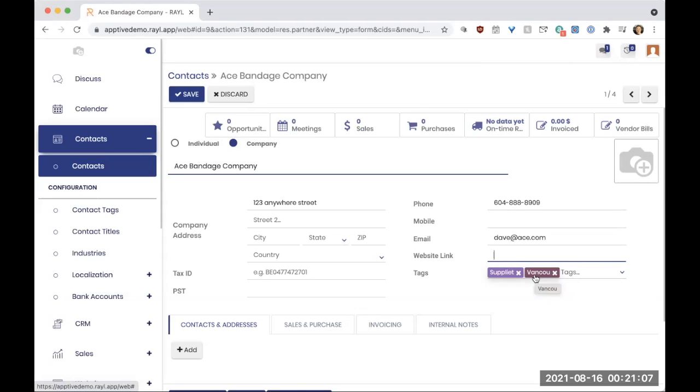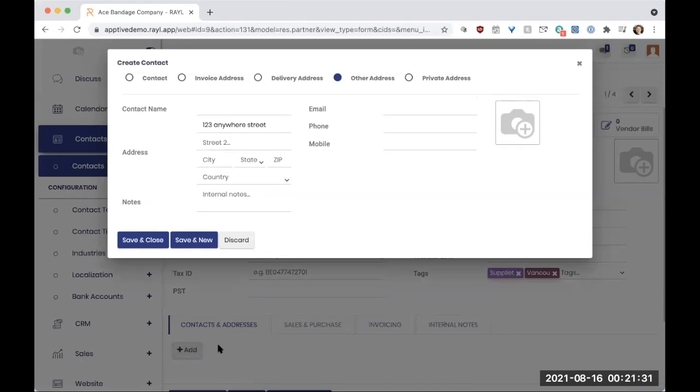And if we go to the bottom, I have a few tabs. So I can add contacts and addresses. That perhaps isn't the same as the regular address that I have on file. And maybe I have a specific contact person and I can add their information here. And when I go to add, I can see here that I can say if it's a contact or if it's an invoice address, shipping address, or other addresses, even private ones. And I can add the information here.